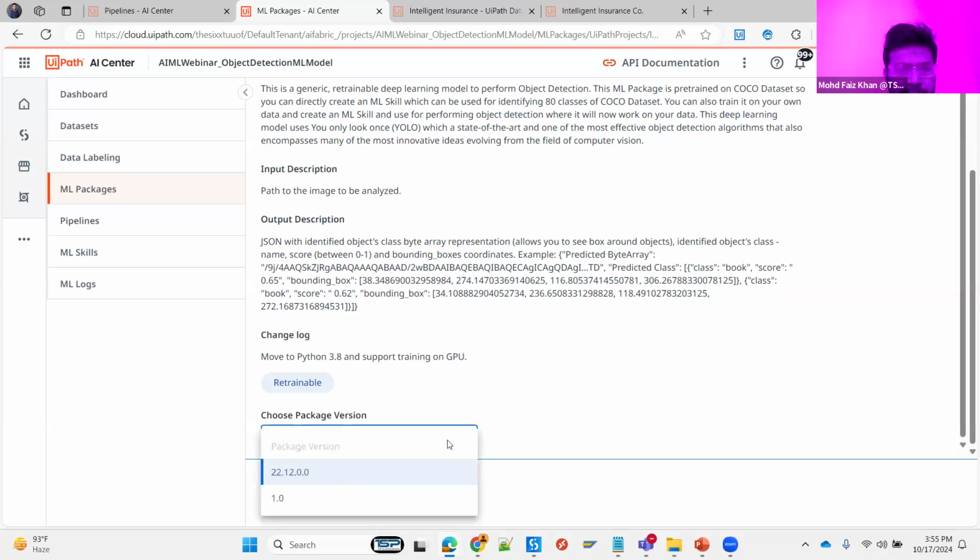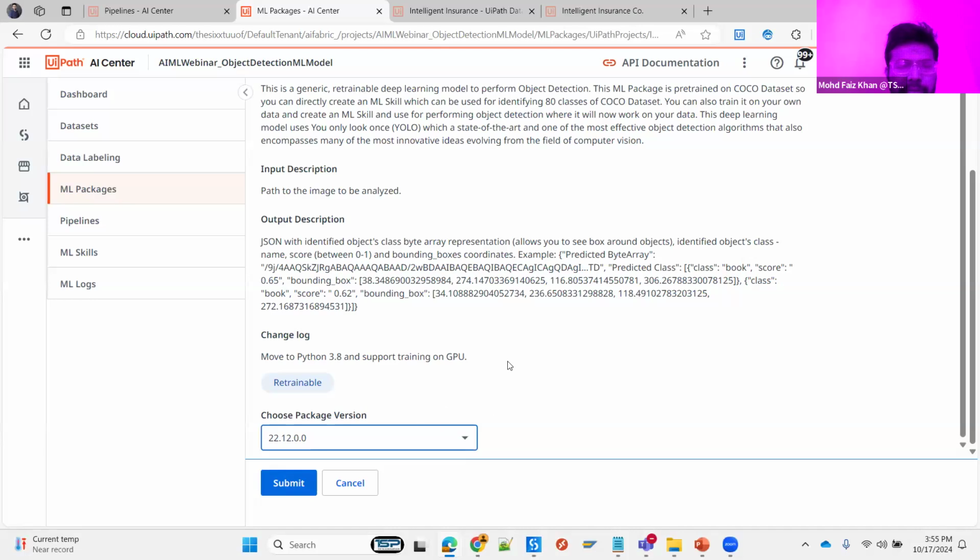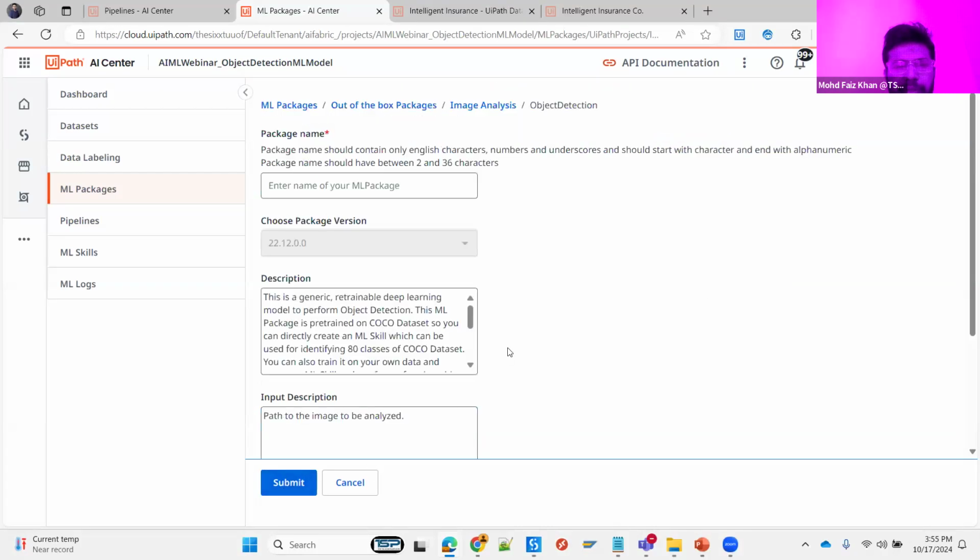And you can choose the package version. It is always recommended to choose the latest version because the UiPath team has fixed some bugs reported by community members. There we have the stable one, so it is always recommended to use the stable one. Then click on submit. Here you have to provide the package name.